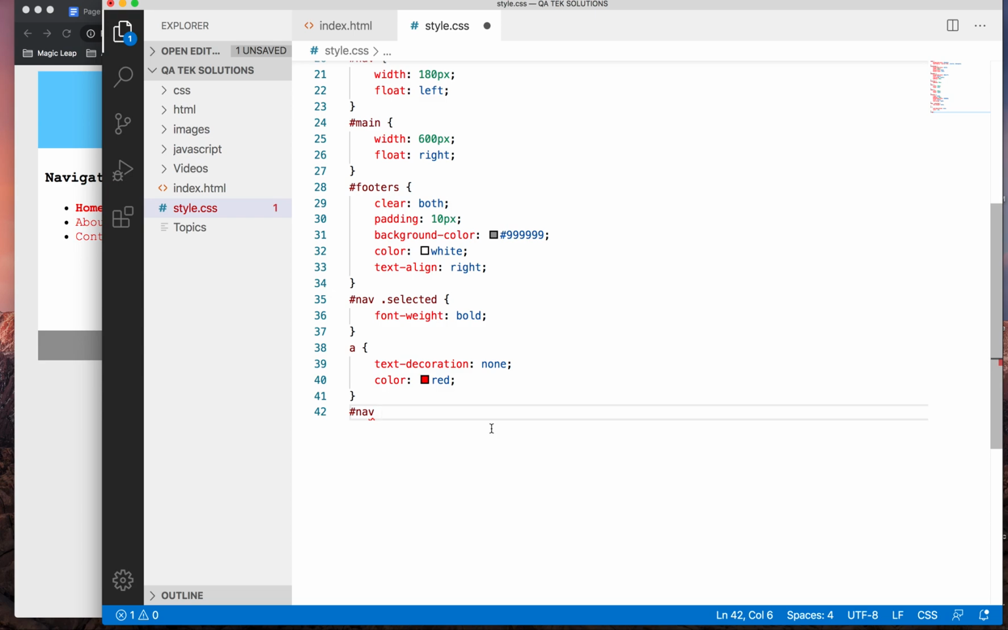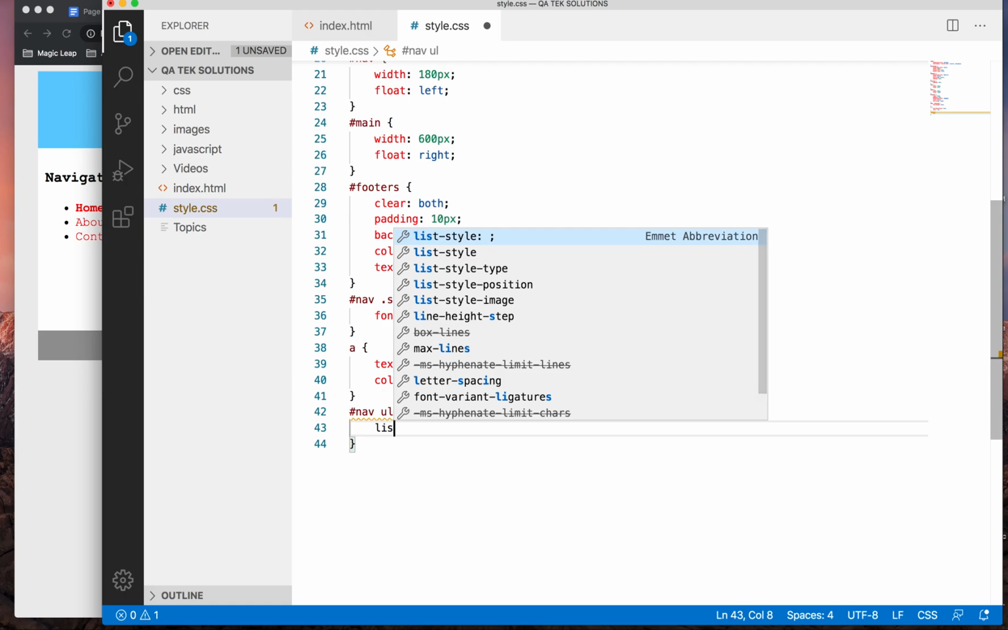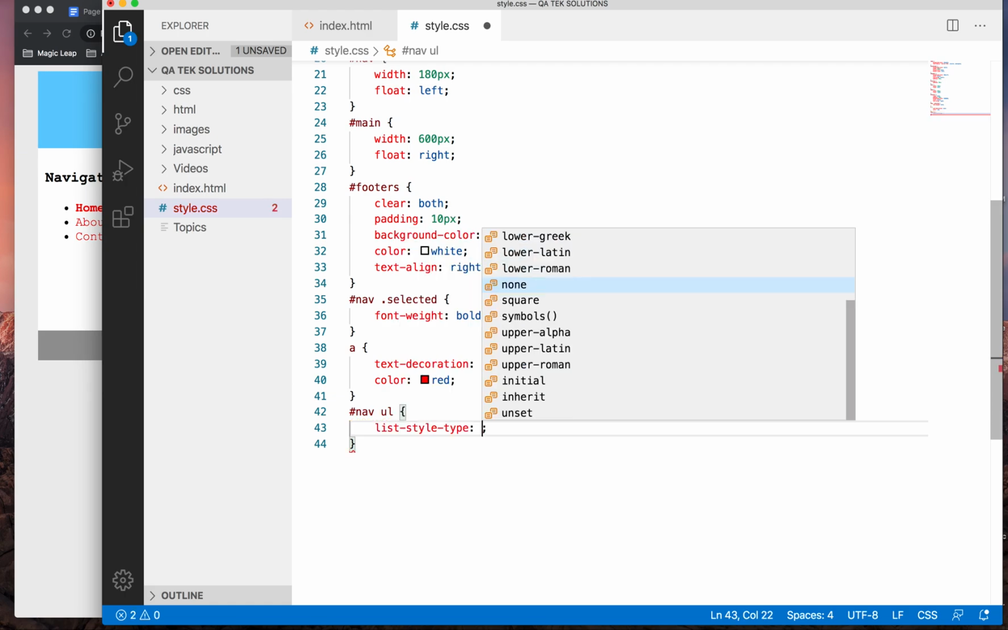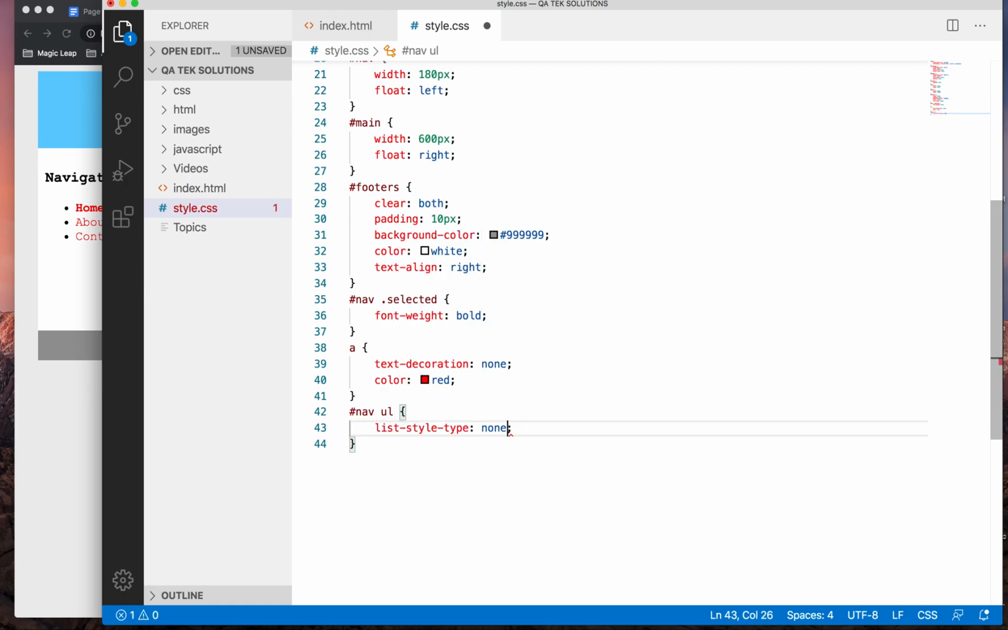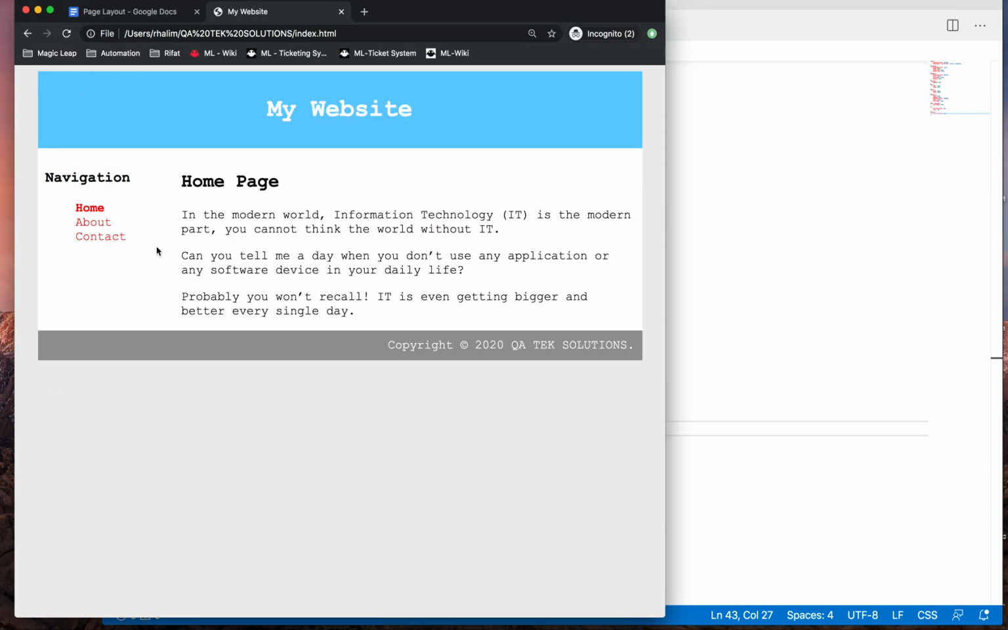So that's why we first define the header, define the ID, which is nav. Then let's go to the tag inside that nav ID, which is called unordered list. Over there, list style type is the attribute we're going to define, which is none. Let's save it, check it out. Here we go. This is good.